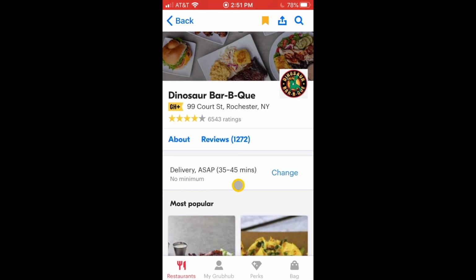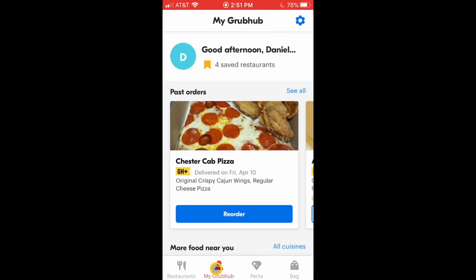One thing I didn't mention previously is whenever you go to a restaurant, it always shows you their current delivery time. Now this time is going to change based on the day you happen to be ordering or the time of day, so it might be a little bit longer, it might be a little bit less for delivery. Let's go back to my Grubhub.